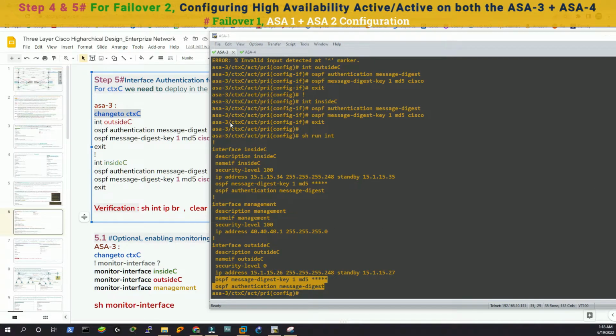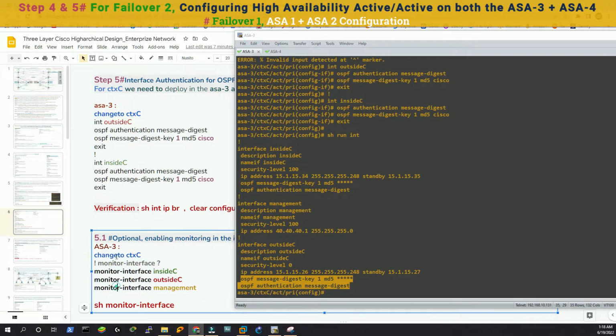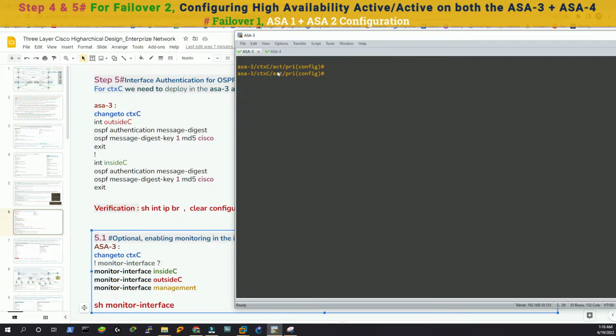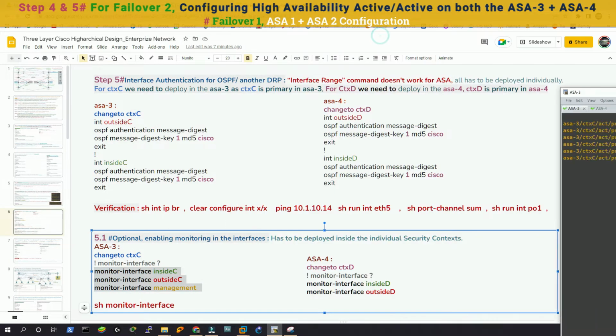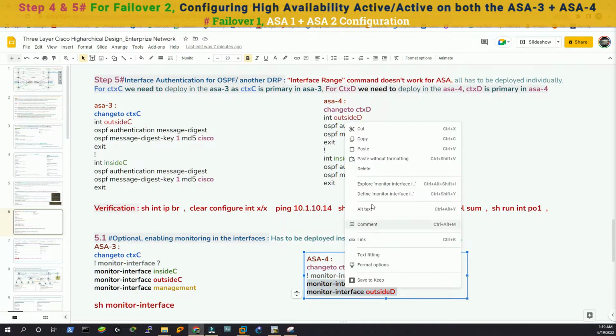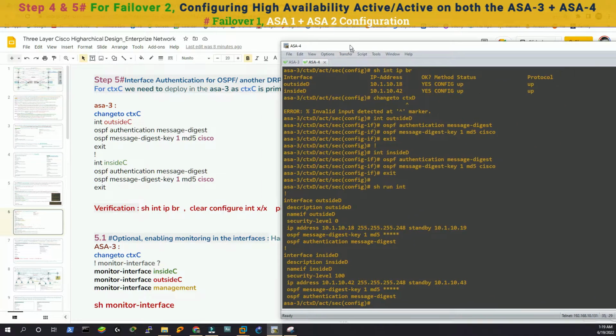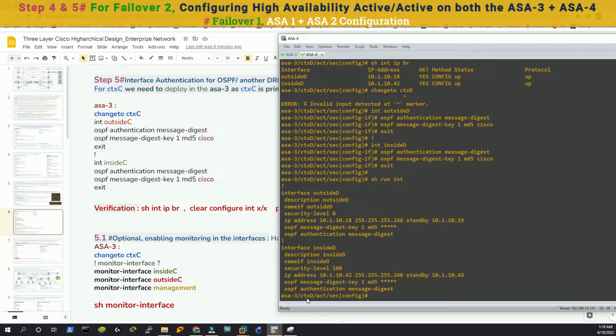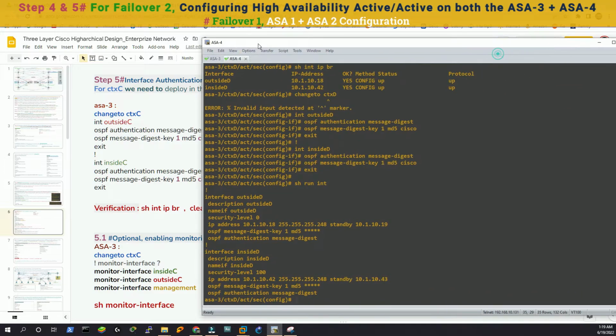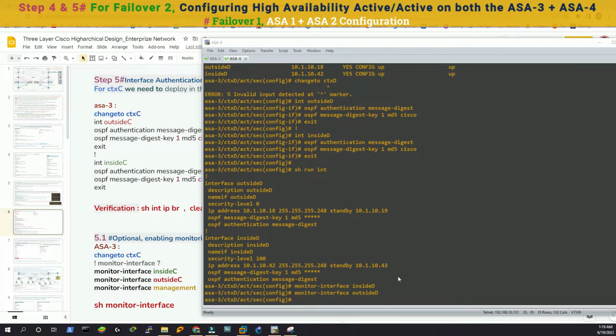We will now deploy the monitor interfaces. I guess I don't have to do the change to context C because I'm already in context C, if you notice here. And we are in secondary unit ASA4, and we are also inside the context D, so I can just paste that. Okay, so everything is done.